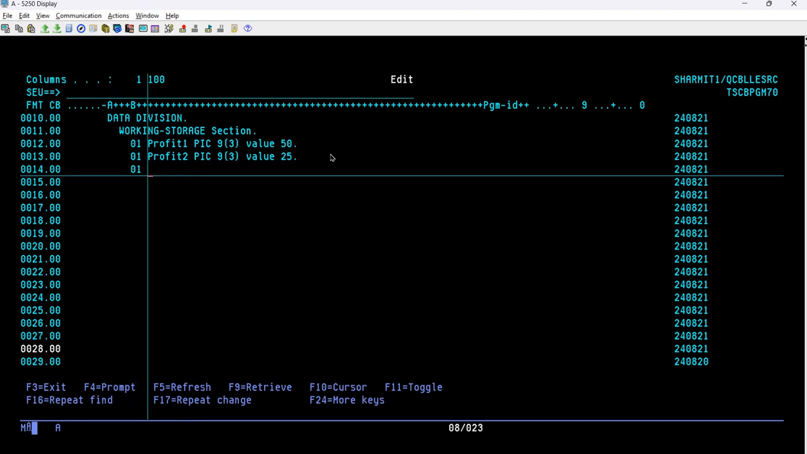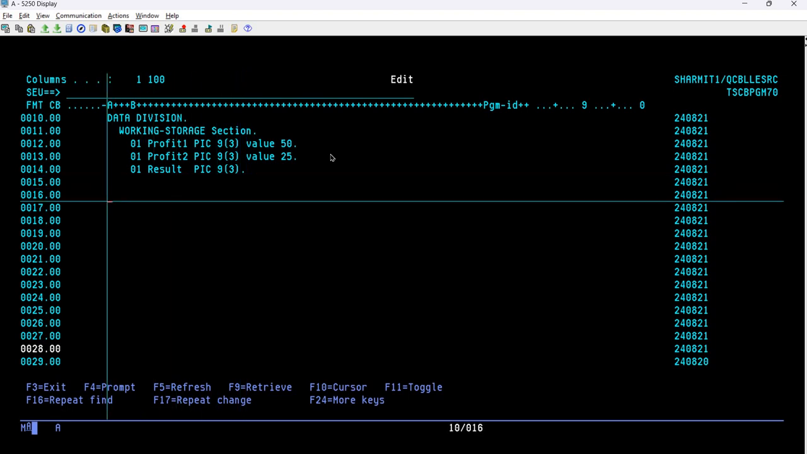So the third variable will be declared with the help of level number 01, then result, and then the picture clause PIC 9 of 3, and then the value clause. For this variable we don't need the value clause because we are going to store the output in it, so it's better to skip the value clause for now, and it's time to write the main logic of the program.